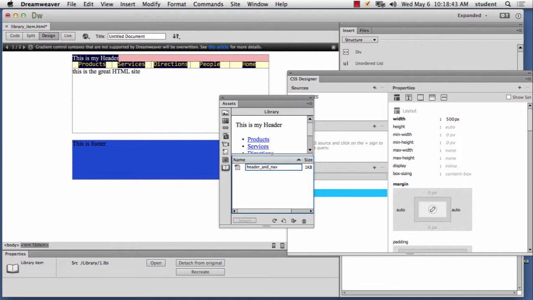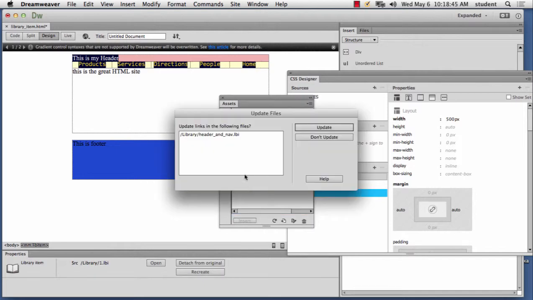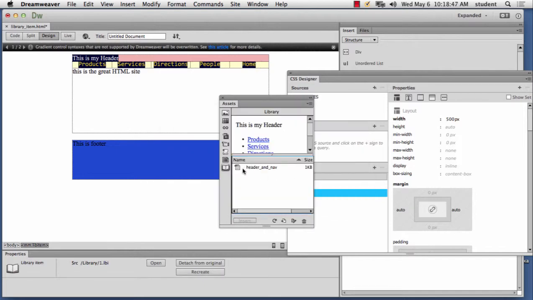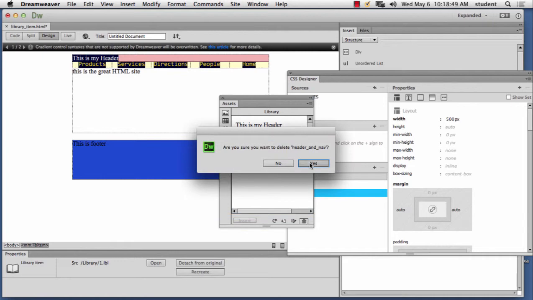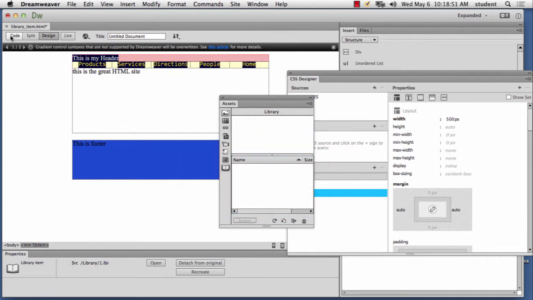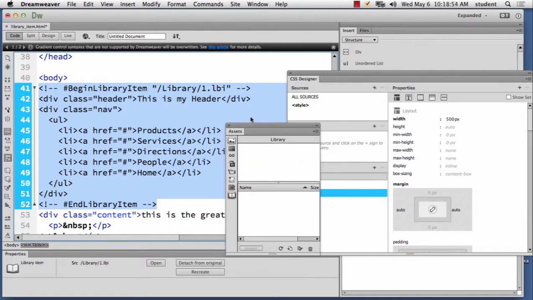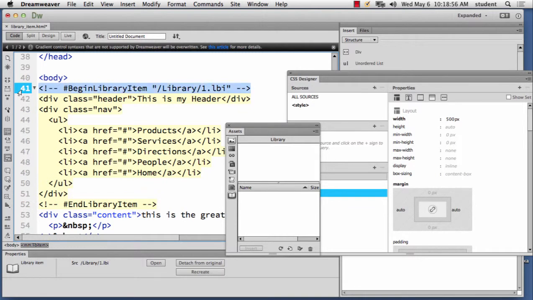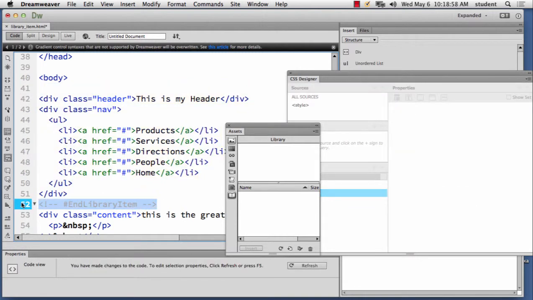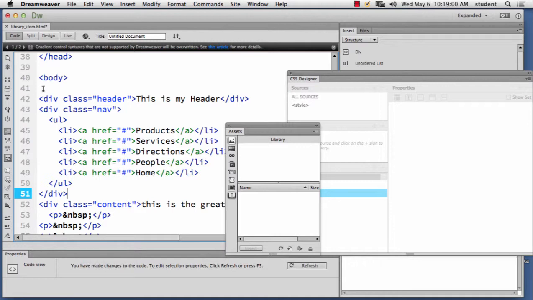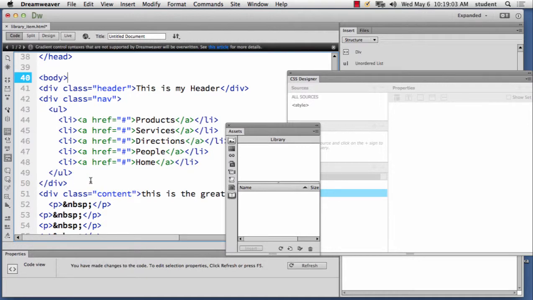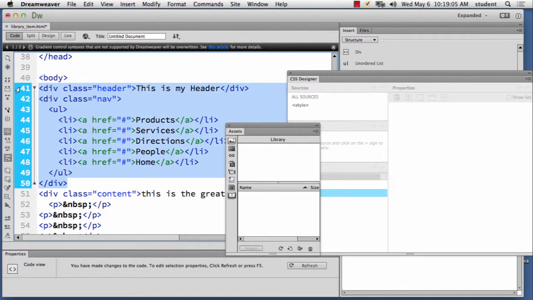It didn't work for you? Okay, let me try again. Hold on. Let me delete. Okay, so what is it not doing for you? Can you see the code? Yes. Did you highlight between the div here and the div there? So you have all that in blue.